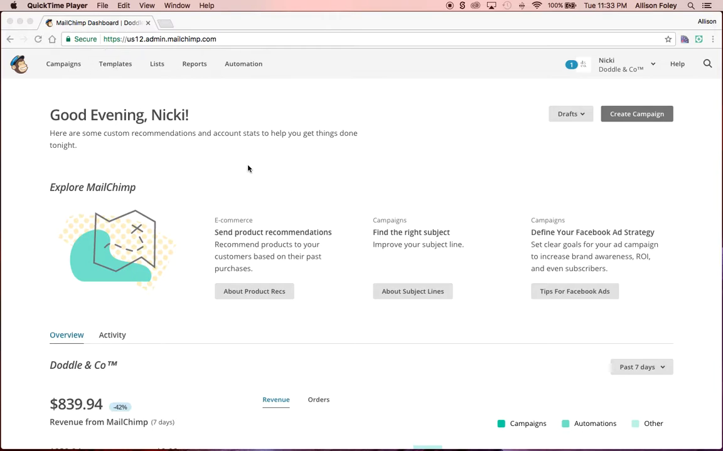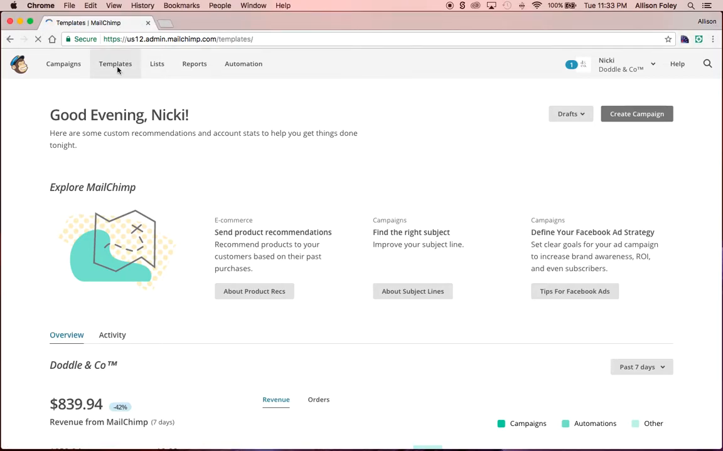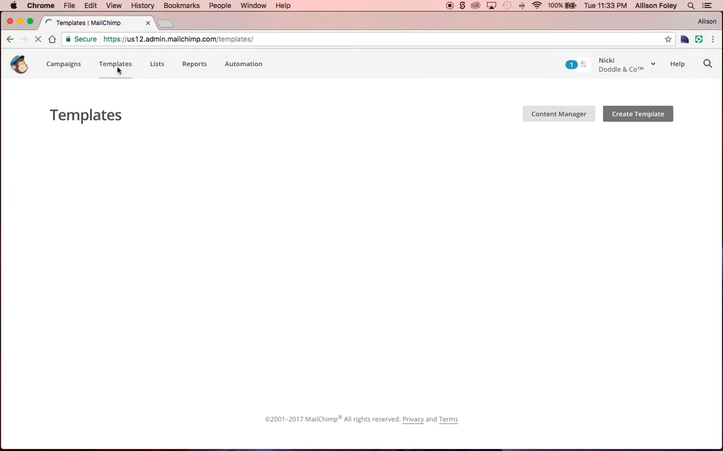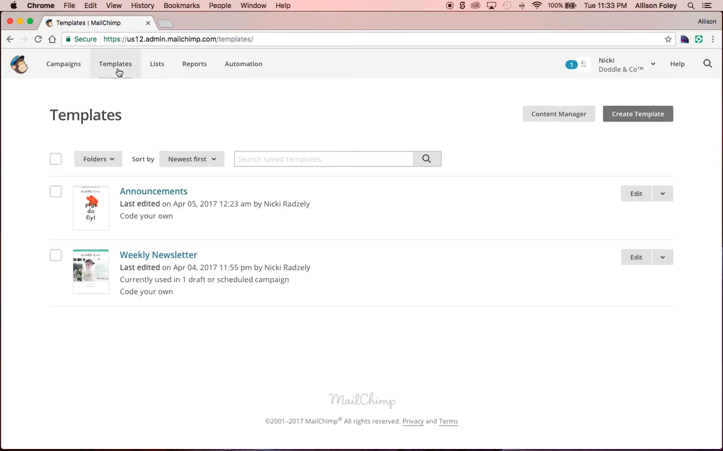All right, so log into MailChimp and you're going to want to go to templates. Then from there, you're either going to choose announcements or newsletter. So let's look at newsletter first. It's more complex. So from a template, you're just going to go here and then create a new campaign. So you're essentially creating a copy of this.